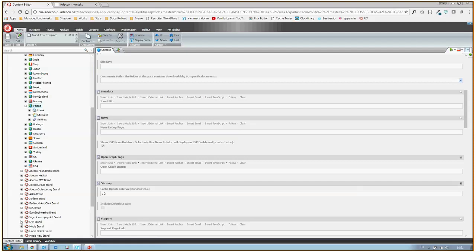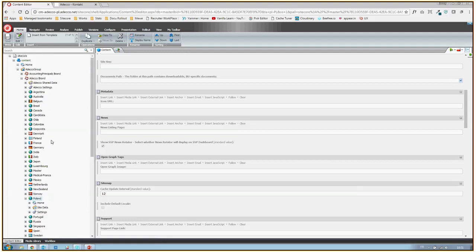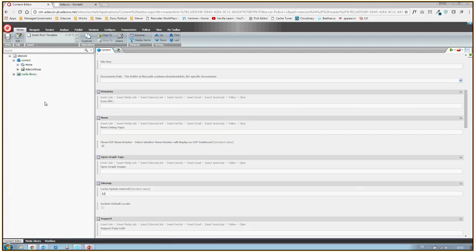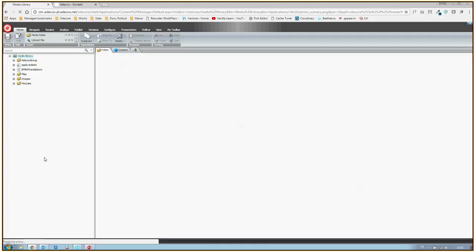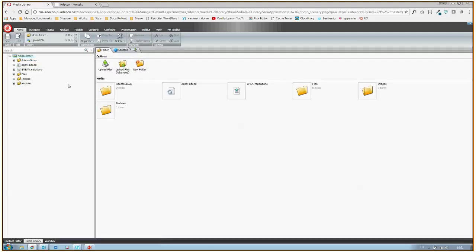So after we have the media library. You have two ways to access it if you activate the view and directory. You have the media library directly on the tree, or you have it at the bottom, you have media library. So it's exactly the same thing. So in the media library, we have different items. So at the beginning, we have Adecco groups, like for a classical website.